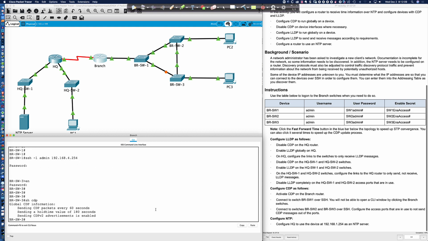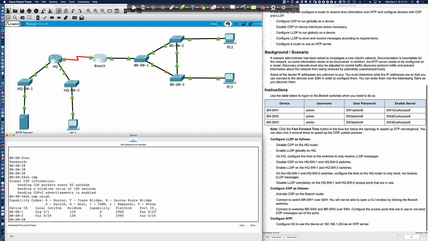And you can see CDP is running. It's running on every interface, show CDP neighbors. And I see branch switch 1 and branch switch 2. Remember, I don't see the branch router because CDP packets, they are not forwarded, right? So it's whatever is on this link, that's what I'm going to see if I'm running CDP.